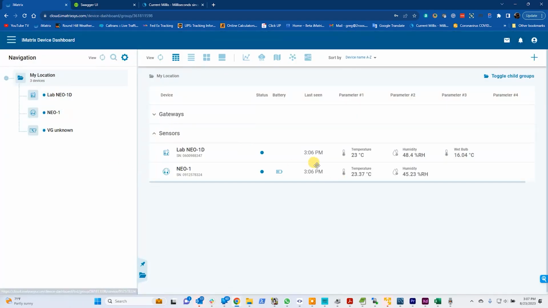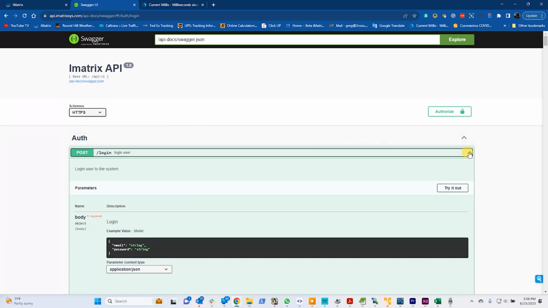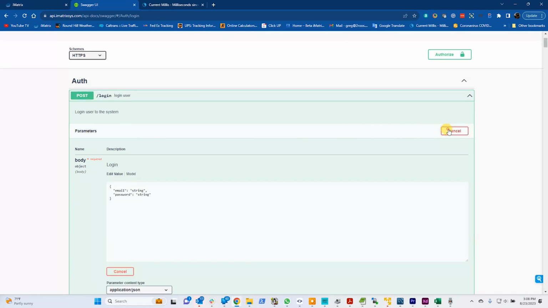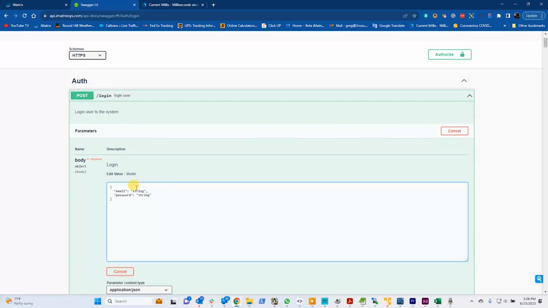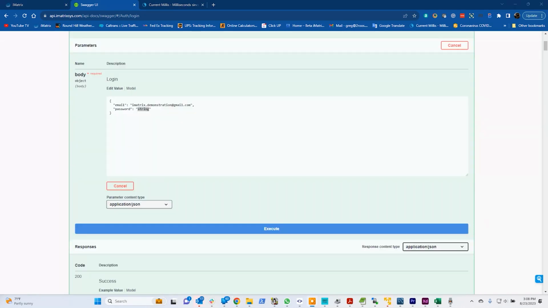To access the data through the application program interface, we use a tool called Swagger. Swagger has a web interface to it, and to do that we first log into the account. So I'll expand the login section, and what I do is try it out. So here it gives me the ability to enter the information, and so let me go ahead and put our credentials in. Once I enter the data, you'll see I use the execute command to push this to the cloud.